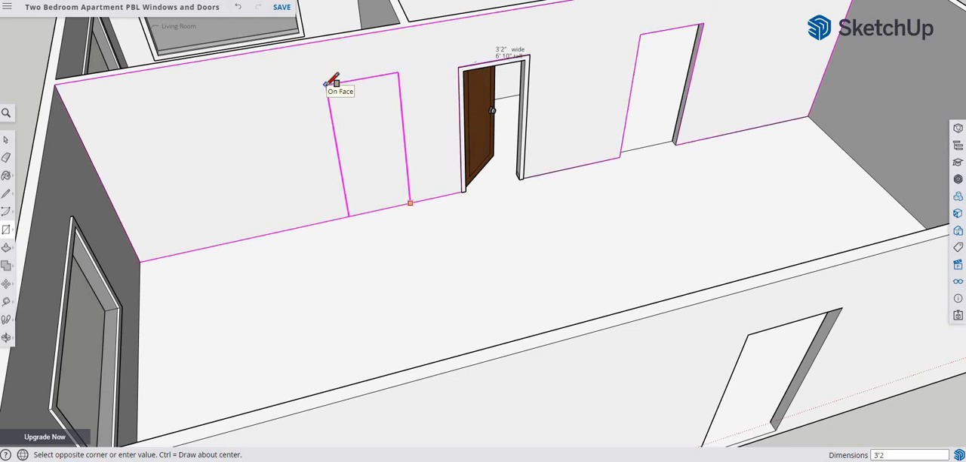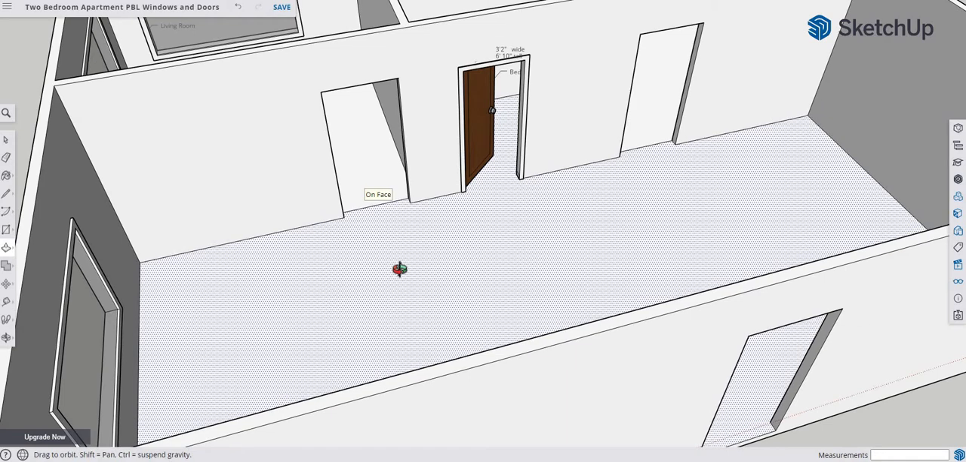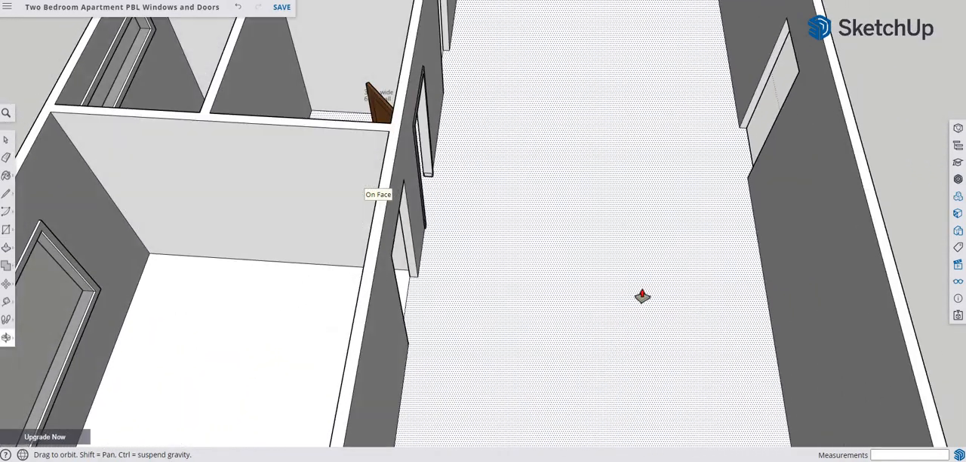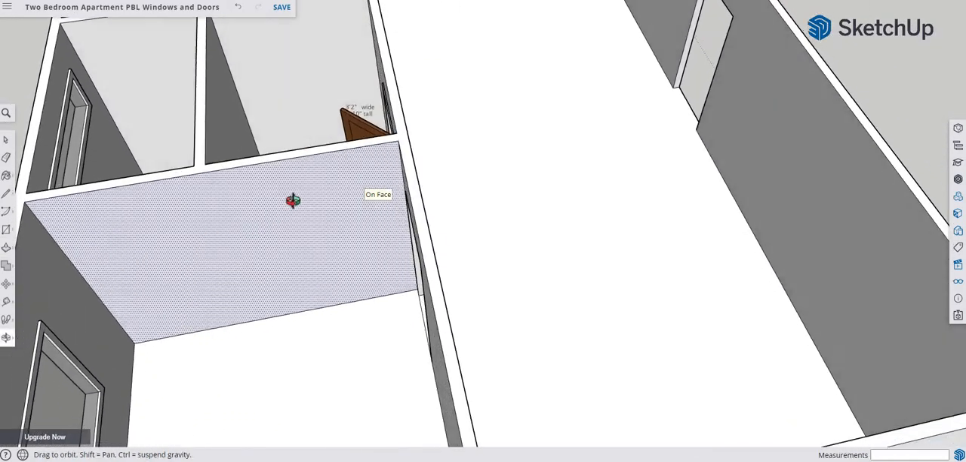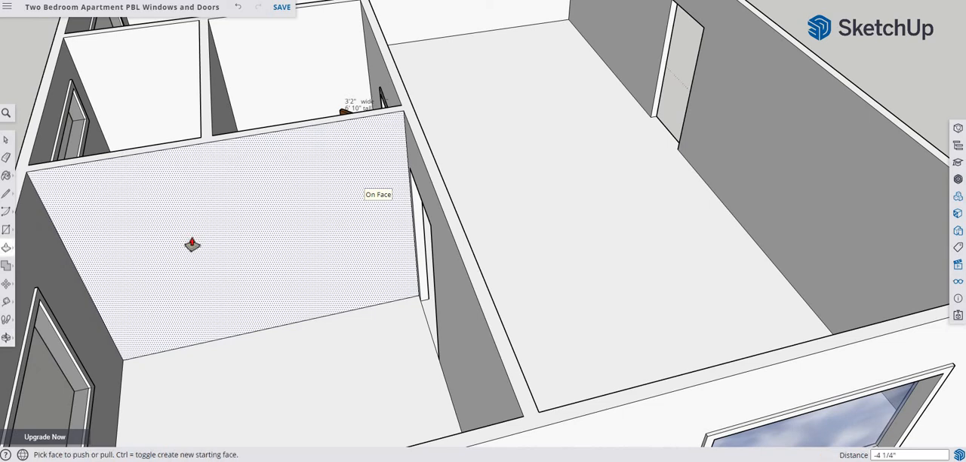3 foot 2 inch, 6 foot 10 inch, and tap P for push pull. And there we go. That one just happened really quickly. So we're cutting all of our holes here. And then the last door is going to be an entrance to the restroom here.